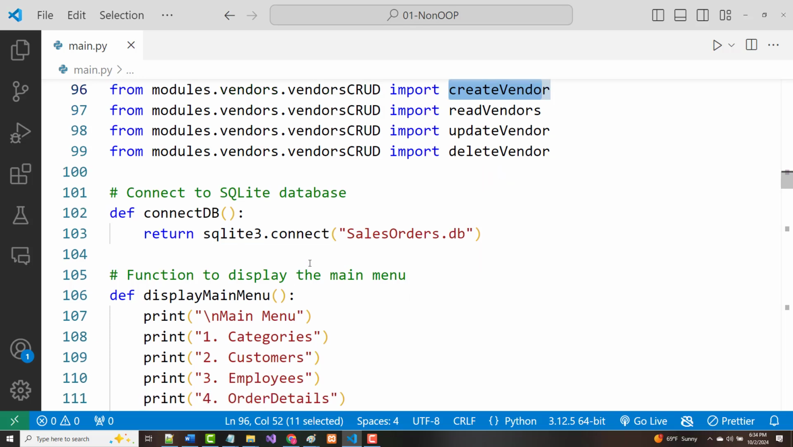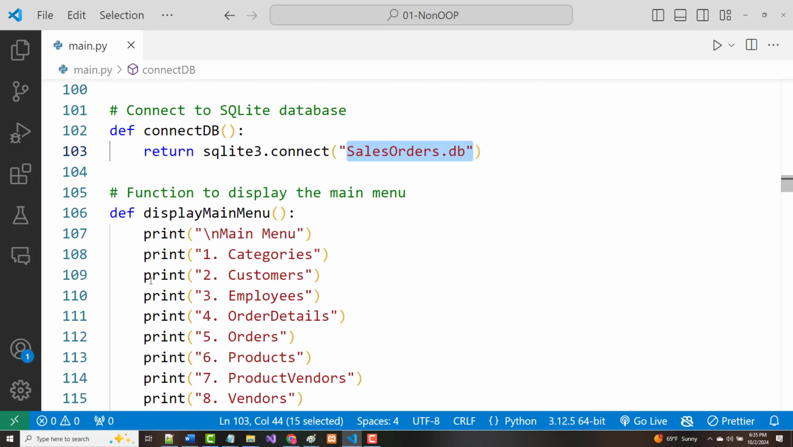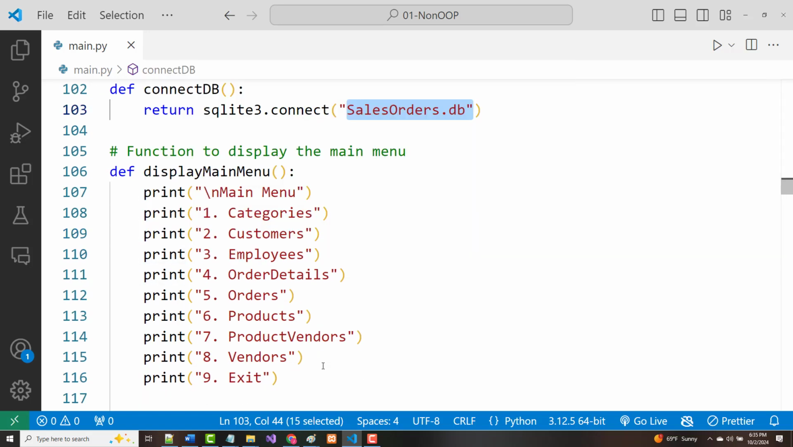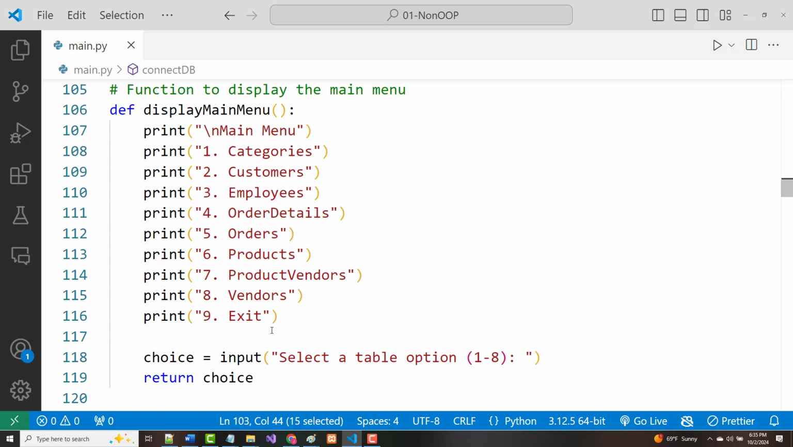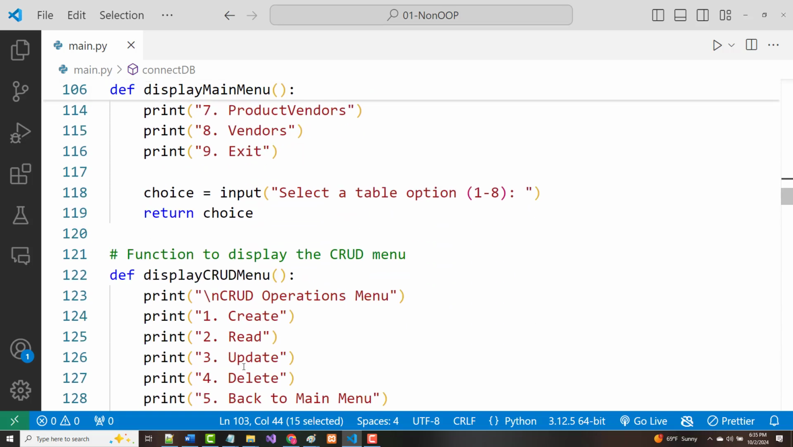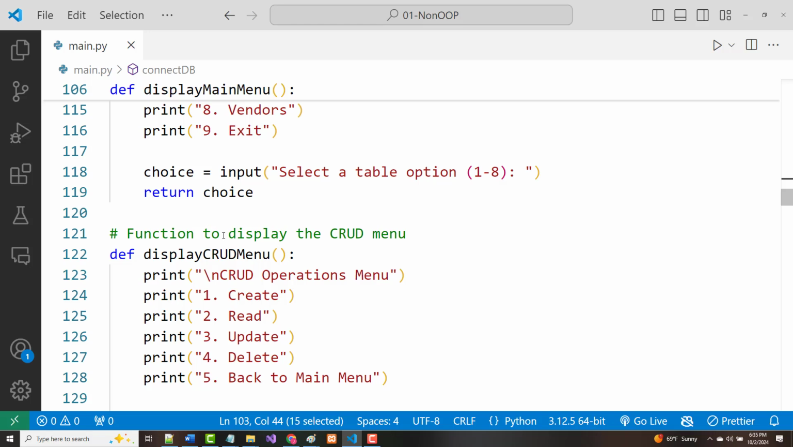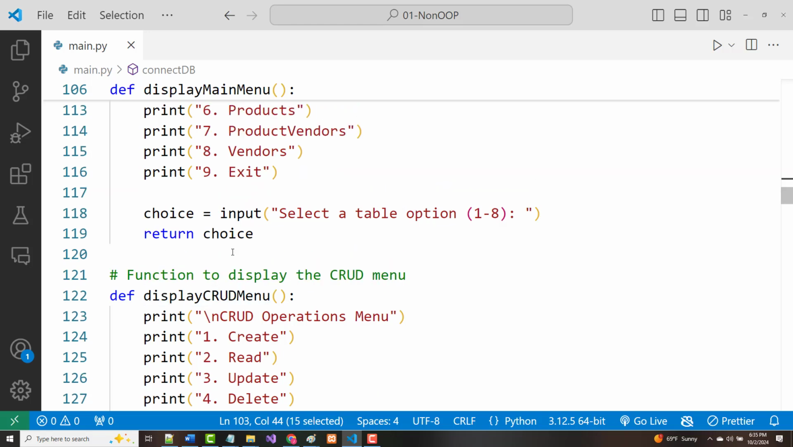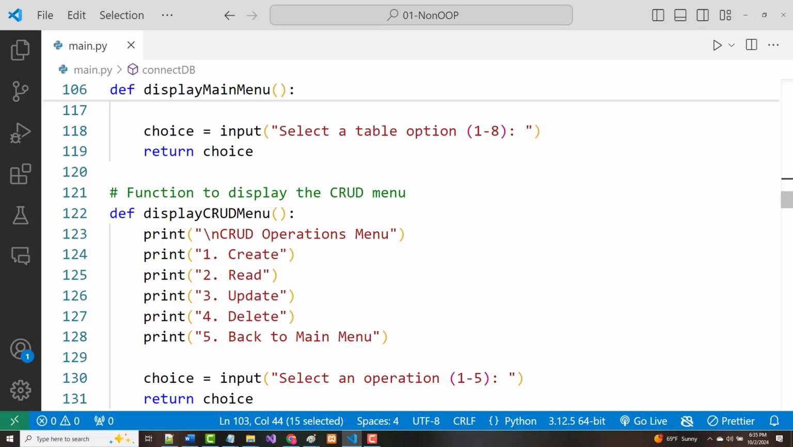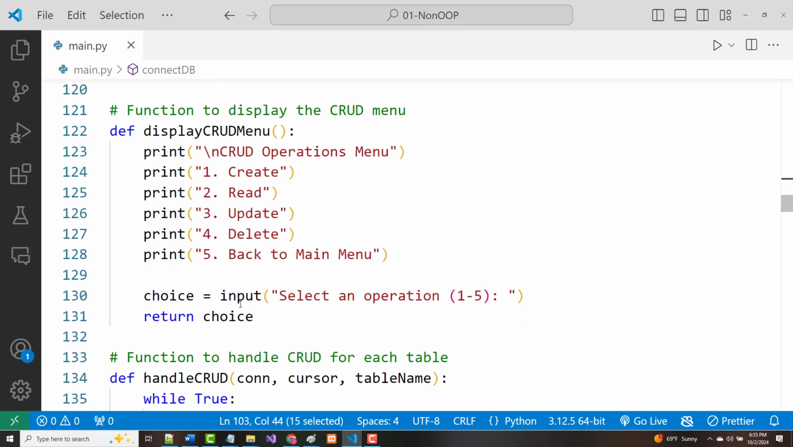And then here's how we connect it to our database. I just brought the database in. Here's how we wrote the main menu. Then you were told to select an option. All right, 1 to 8 or 9 to exit. All right, and then depending on what you put in there, you'll get into the CRUD menu, which will allow you to do one of the CRUD operations or go back to the main menu.